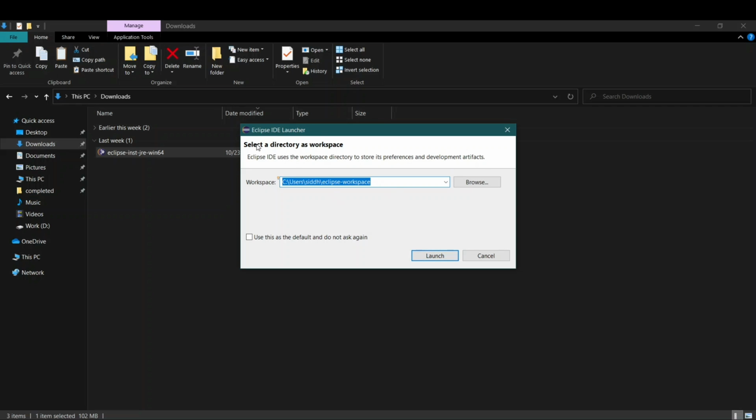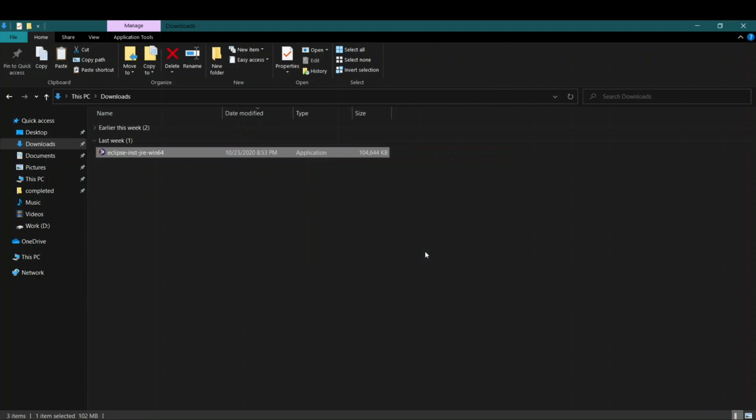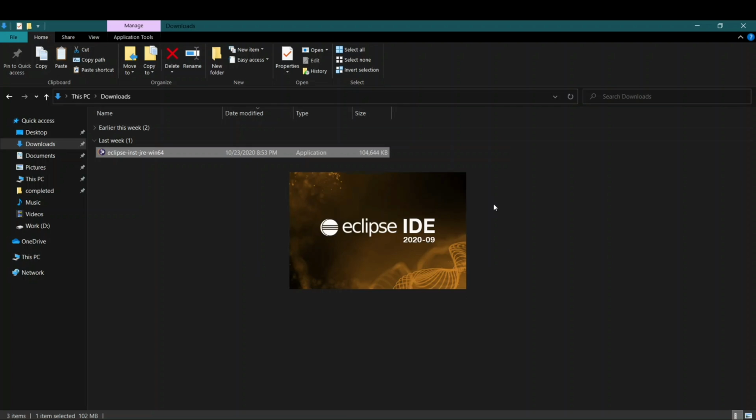Okay, so it asks where you want to launch your workspace. Workspace means where you want your work to be saved. So I'll just click on launch. If you want to select some other folder, you can just click on browse and select the folder that you want. Now it says starting Eclipse IDE.